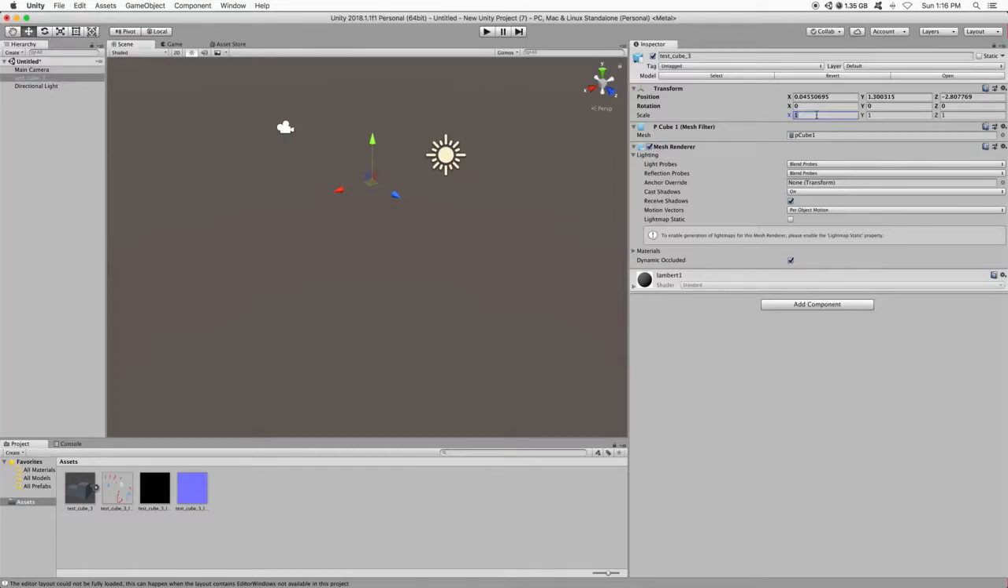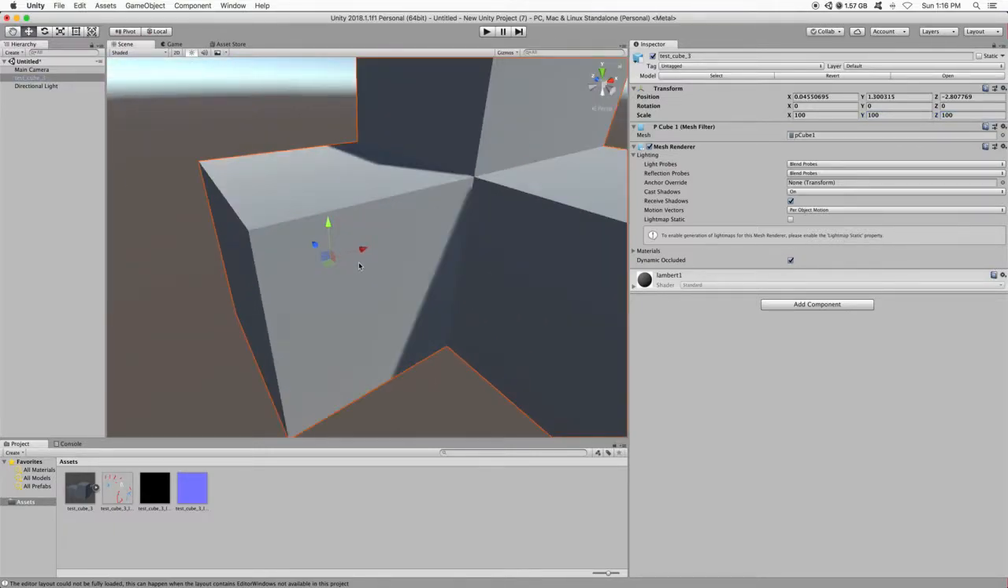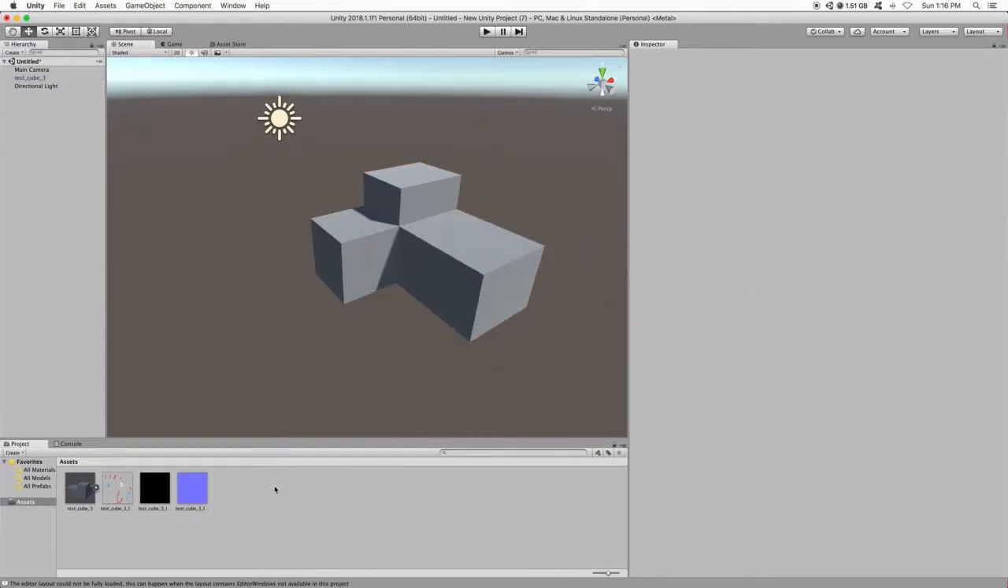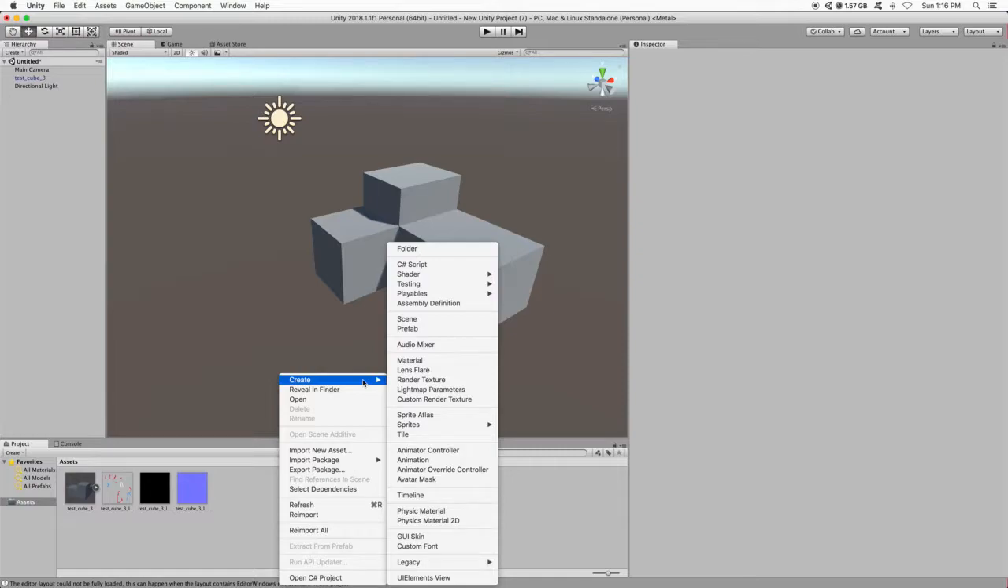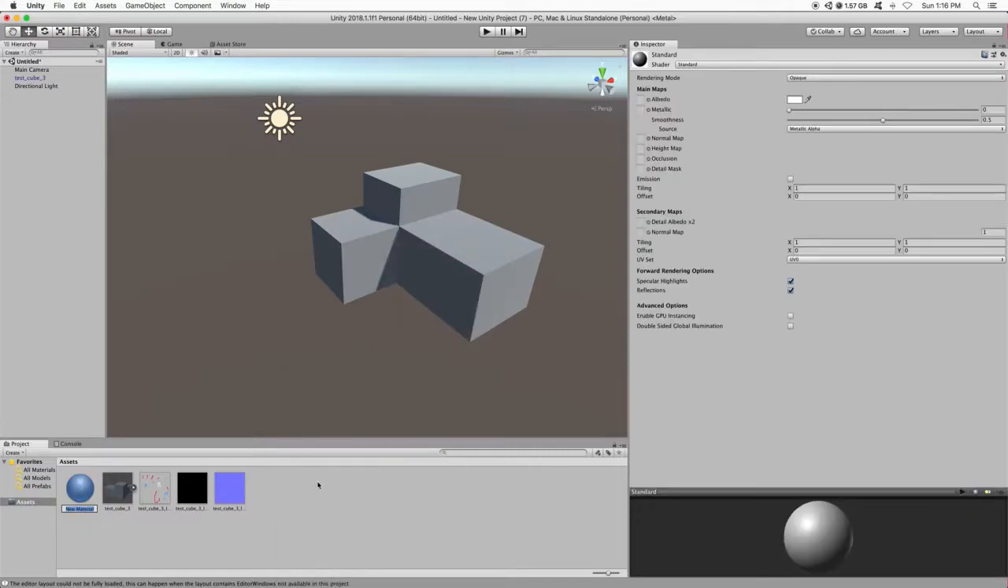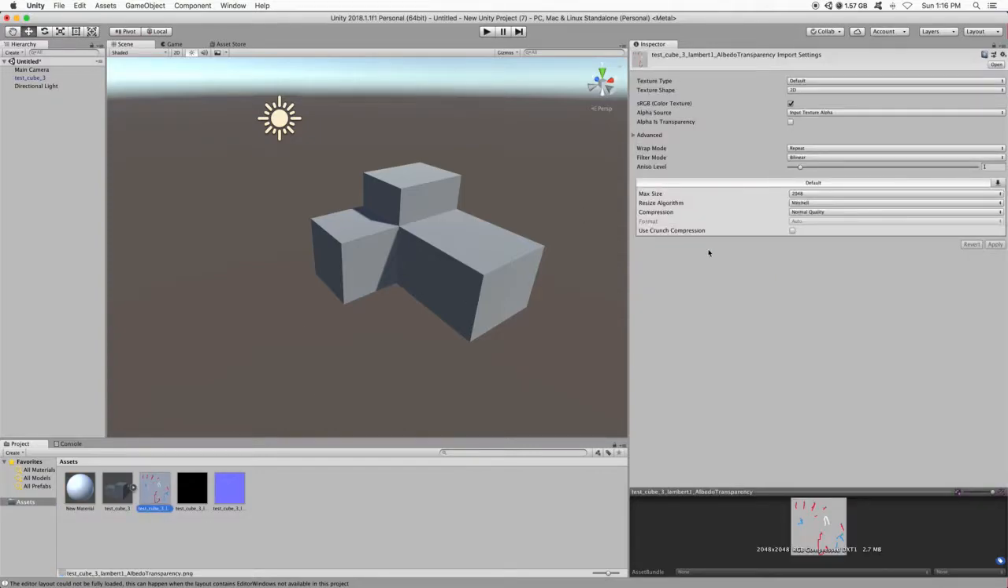Now, I didn't play with the scale when I exported, so it's really small. So I'm just going to increase that scale so I can see it. Okay. Oh, no textures. Well, that's because we need to create a brand new material. So I'm going to right-click, create material. And then we have these inputs. So we can select this and say, what is this? Oh, this is albedo transparency.